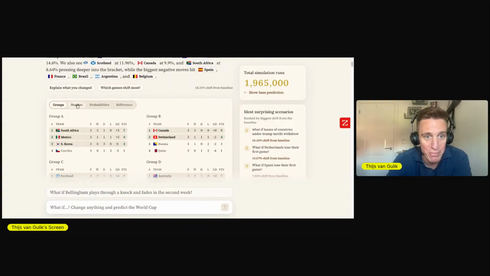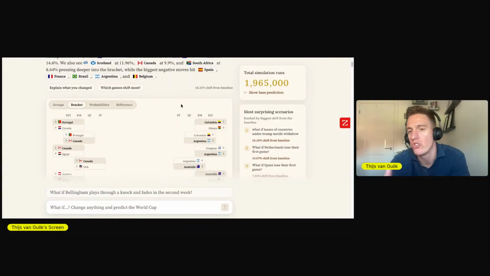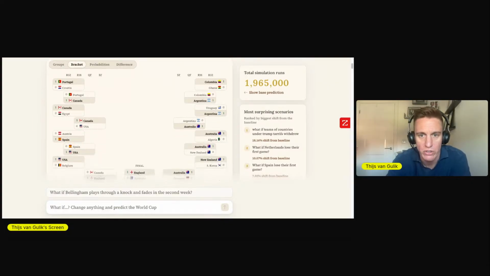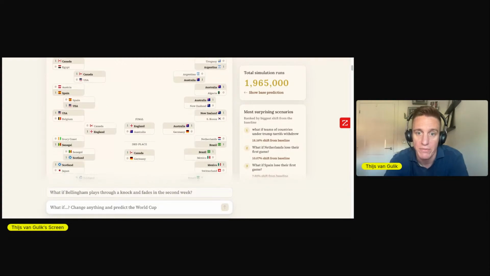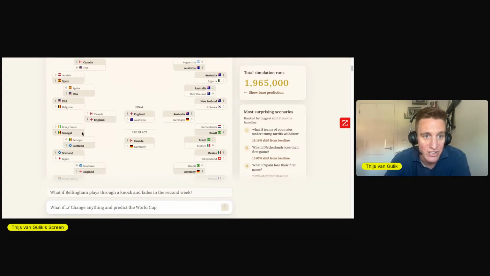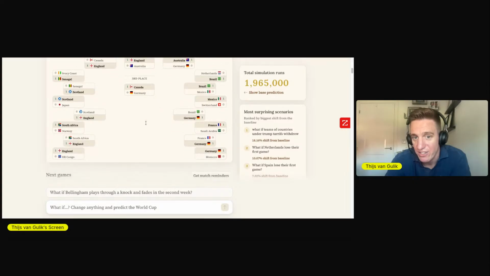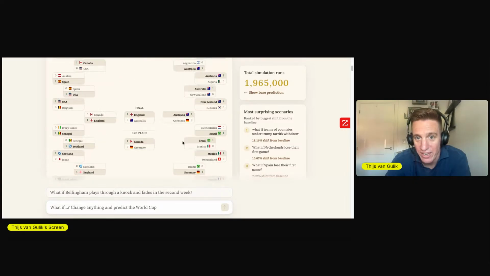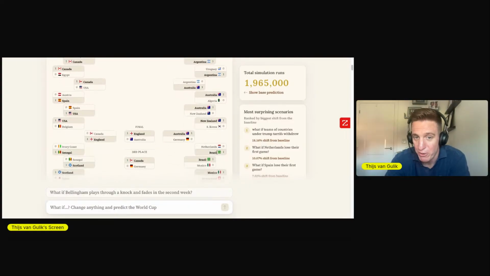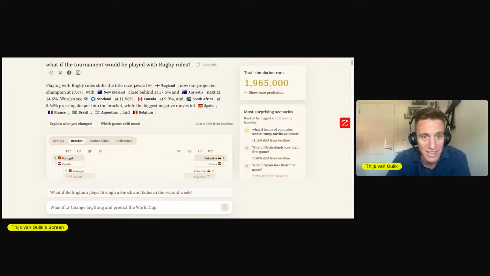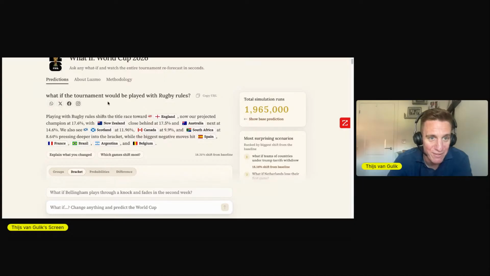And then if we go into the bracket, it doesn't just stop with the group results. It's also going to simulate all the round of 32s, the round of 16s, the quarterfinals, and semifinals. You can see now that the journey has changed slightly to what it was like before. We don't even make it through the round of 32. I wonder whether Brazil is a better rugby nation than we are. But the good thing is that there won't be any rules change for this World Cup at least.